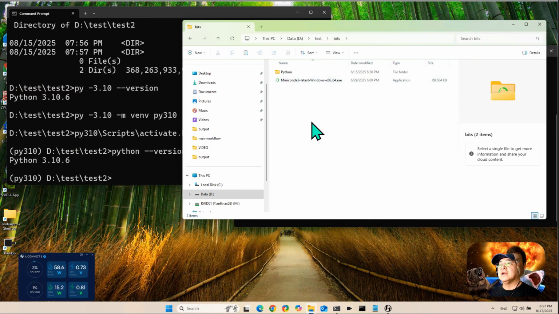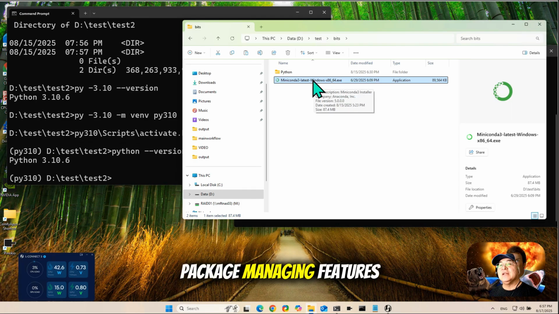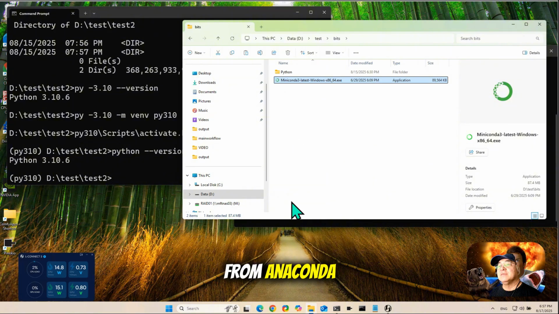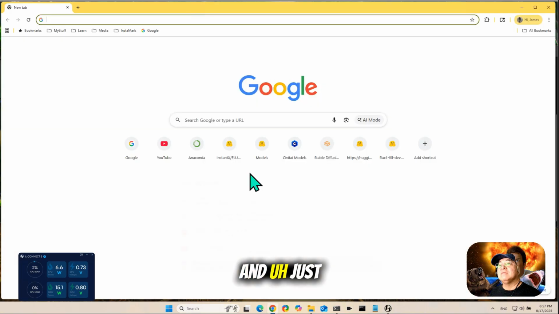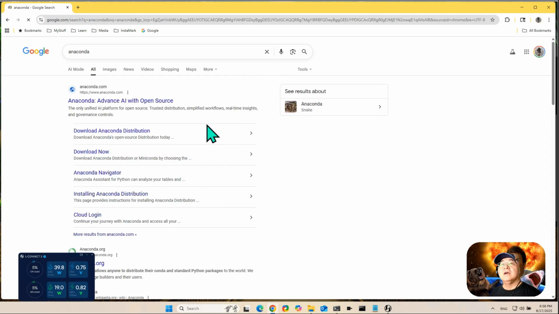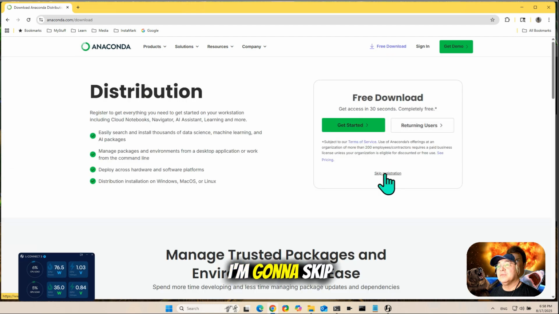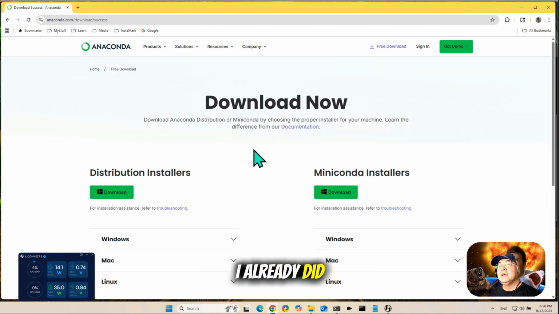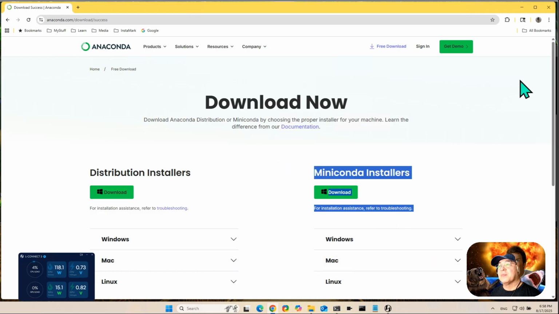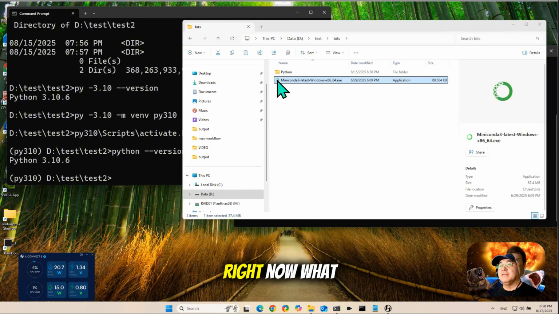It's called Anaconda. I downloaded this Miniconda installer. It's a free version that has all the basic package managing features from Anaconda. And just to see, you can get that from anaconda.com. There's a free download. I'm going to skip the registration because I already did. And there's Miniconda installers. I downloaded the Windows version and I'm going to install it right now.